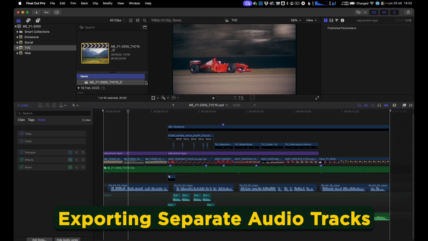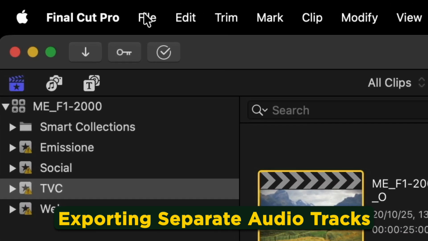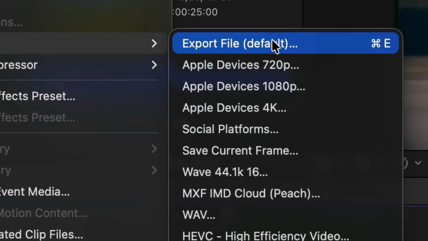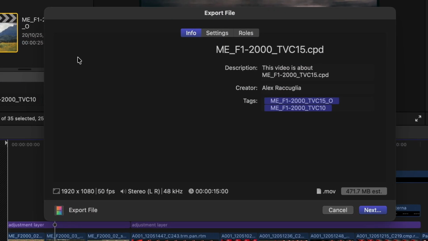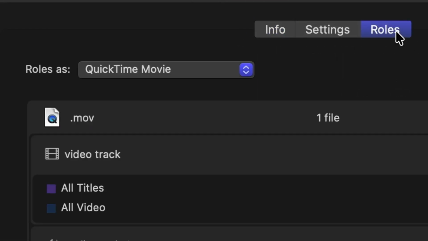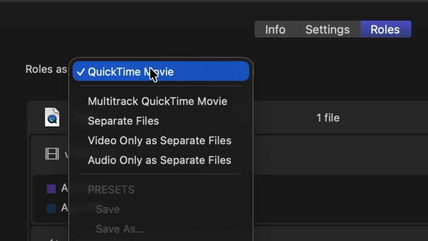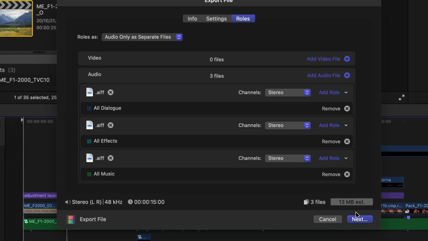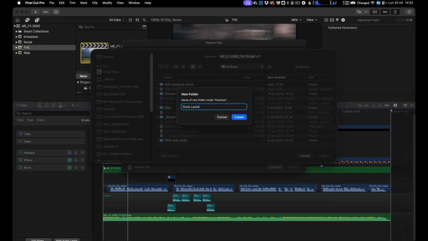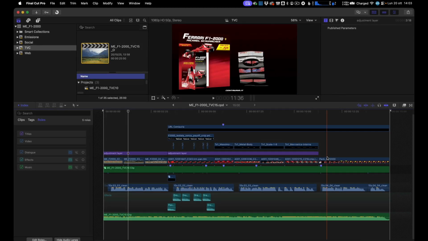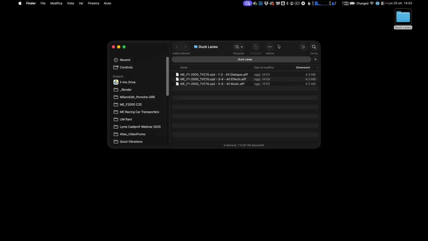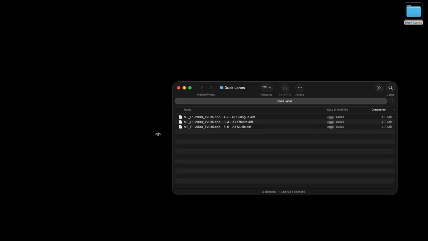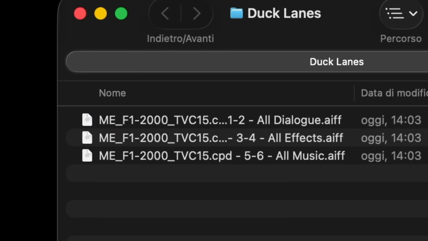Export the 3 tracks separately. Select the project and the timeline. Select Share, Export File. Click the Roles tab. Select Audio Only as separate files. Select the destination folder. 3 audio files should be generated: 1 for dialogue, 1 for music, and 1 for sound effects.